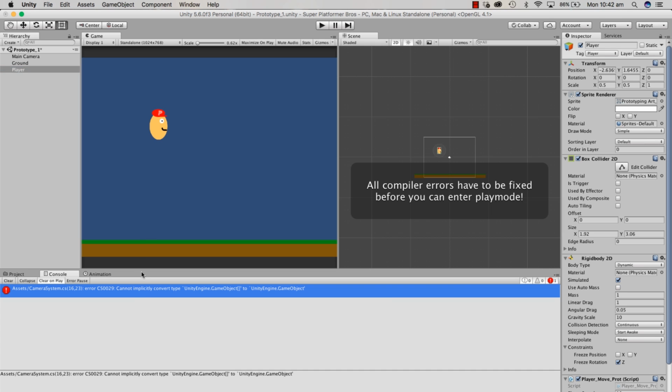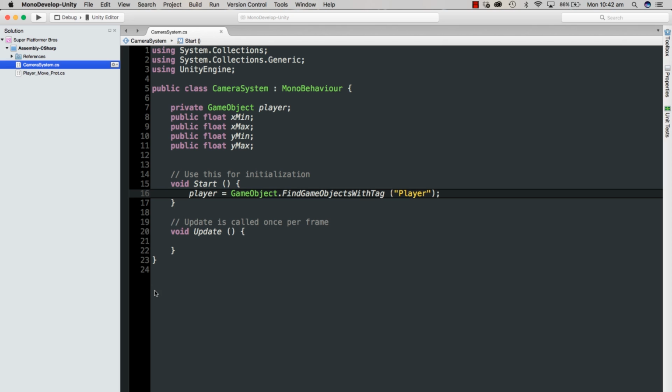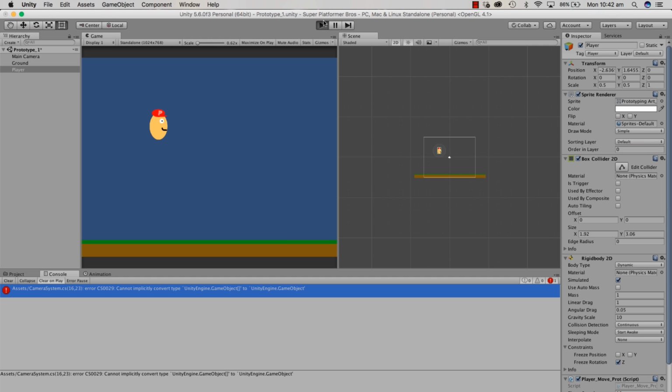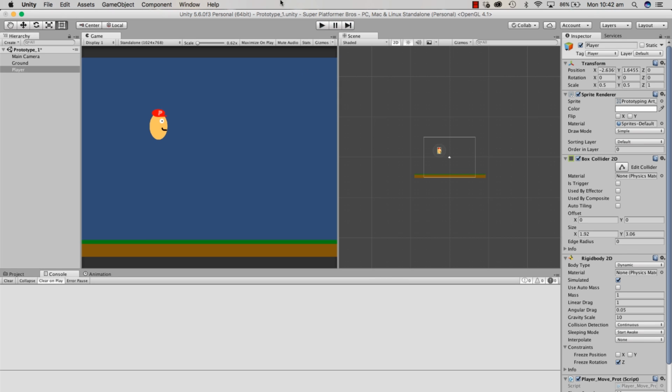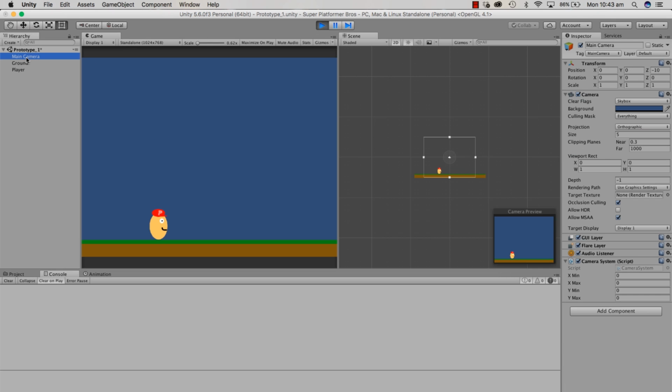Okay, something's not right. I had a problem with FindObjectsWithTag. We're going to change it to FindObjectWithTag. Let's go back to Unity. Everything runs fine, fantastic.